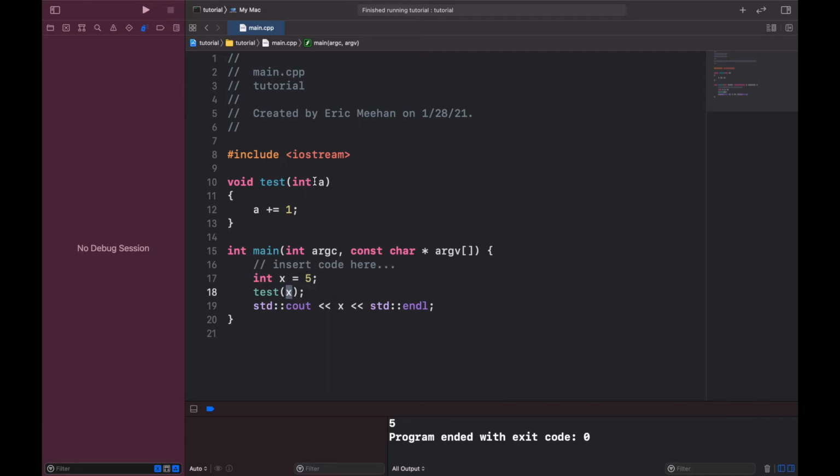So I can declare my a variable up here. Instead of being a value variable, I can use my dereferencing symbol to make it a pointer. And then over here in test, I can use my address of operator to pass the memory address of x in. Now I have to be careful when doing this because int star a is a pointer.